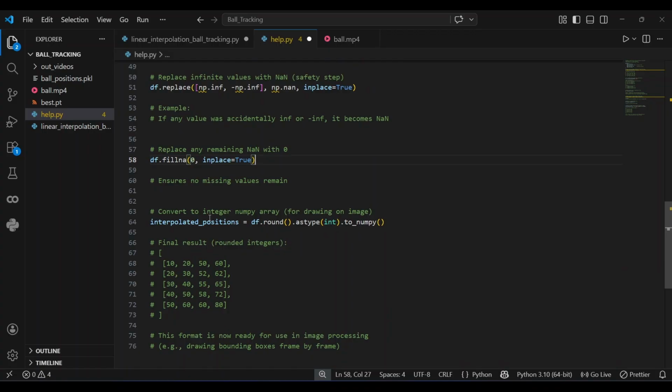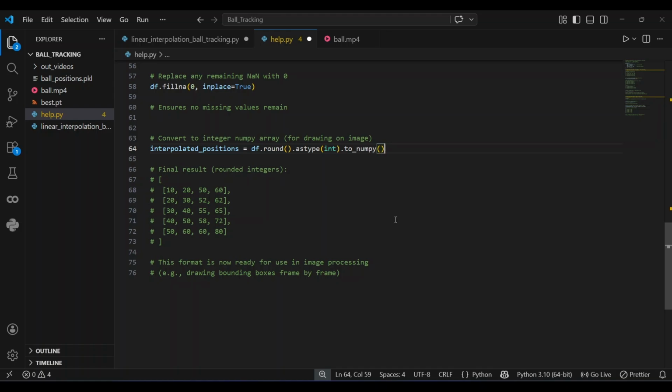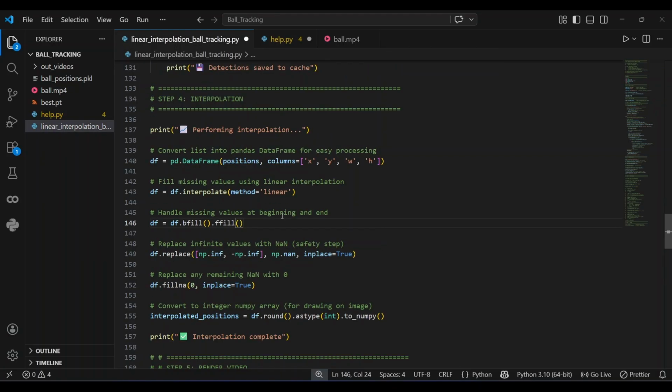After that, convert to an integer numpy array for drawing the image. Here we convert the data frame into a numpy list format. After doing all these things, for that purpose we use df.round, astype, and to_numpy. I convert everything into numpy array format, and I have stored that in the interpolated position list. So I have explained all this.